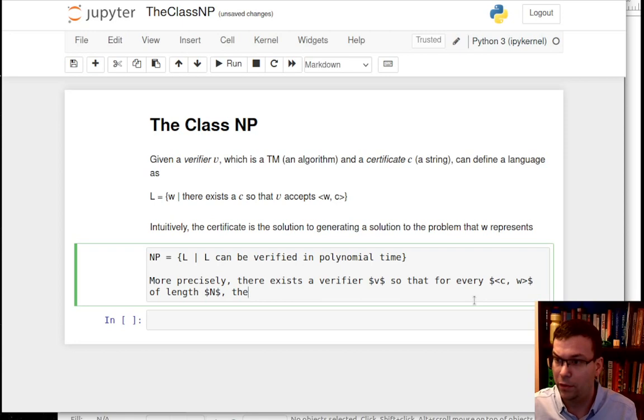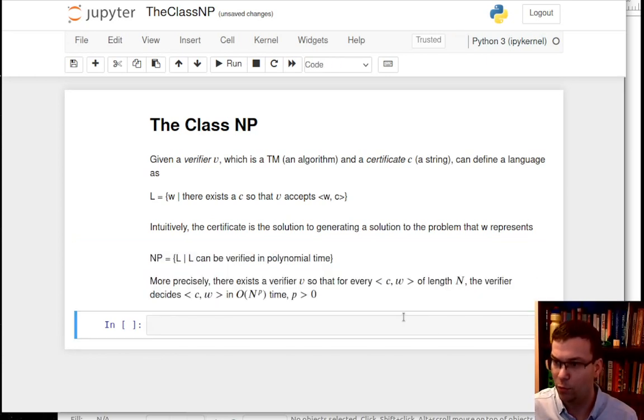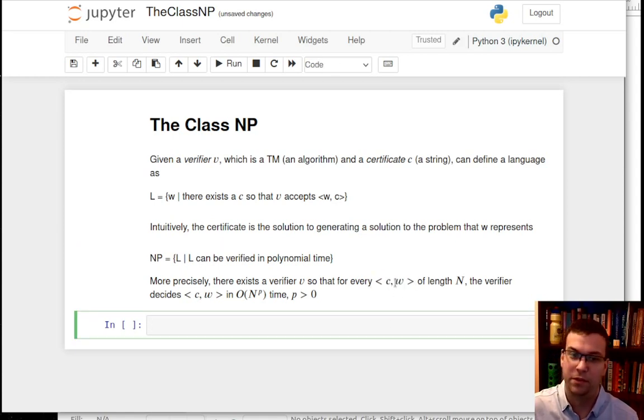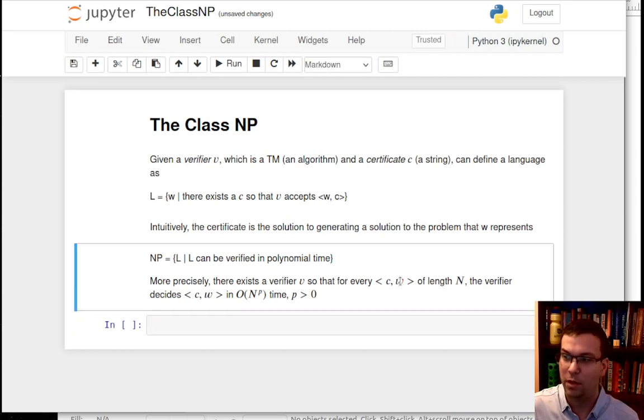So there exists a verifier so that the verifier decides CW in polynomial time, where p is greater than 0. So that's the slightly more precise way of saying it. So NP is the set of all languages so that the language can be verified in polynomial time. That just means that I can construct a verifier so that it can decide whether a certificate actually has addressed and solved this problem W in polynomial time.